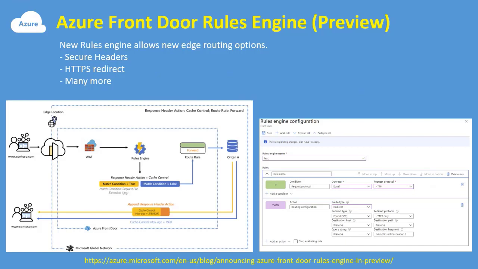Front Door has got a bunch of new things in their rules engine. That really improves the capability of that service enormously. So jump in, check out Front Door. There's all sorts of things you can do in this rules engine, mainly around the headers and redirecting and all that sort of stuff. But that's doing those things on the edge rather than in one of the Azure regions itself. So it's really important to do that sort of thing for your web apps.